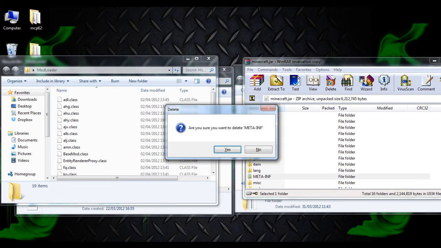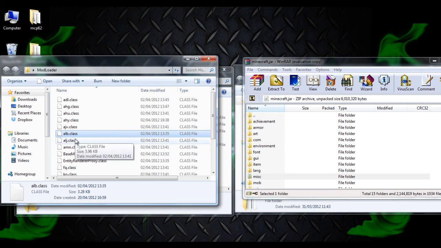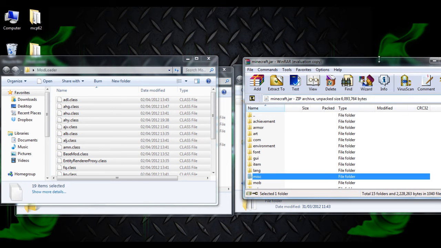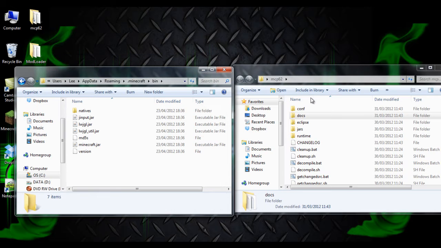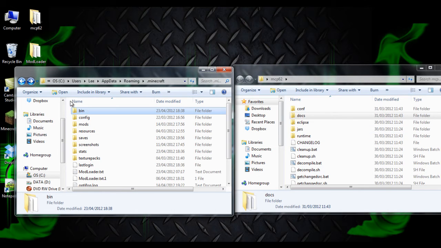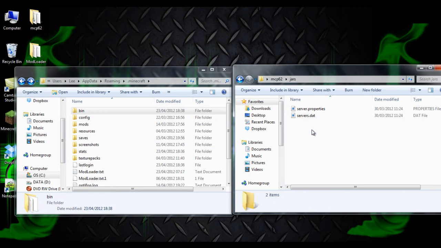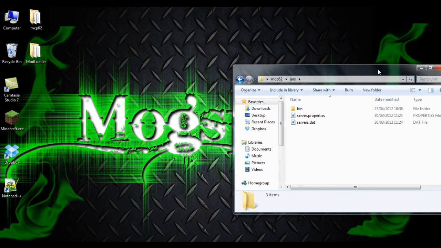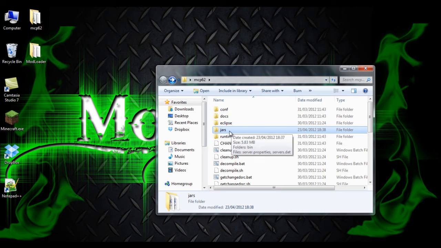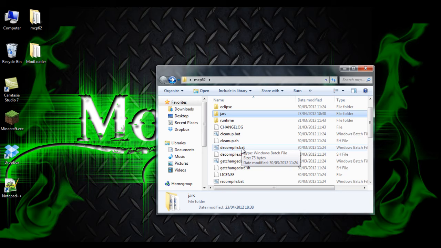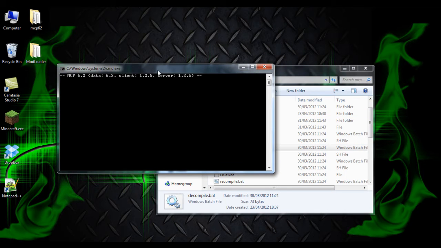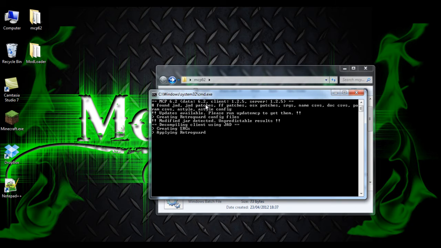I want to delete the META-INF folder first, and then install Mod Loader, which is pretty simple to do. Now you want to go back here, copy the bin folder, and then come into jars in your MCP and paste it in there. And now we don't need that anymore. So now we've got the bin folder and the jars folder of the MCP, and we want to double click on decompile.bat. This is going to decompile the code and make it readable so we can look at it, change things, add things, all that kind of stuff.